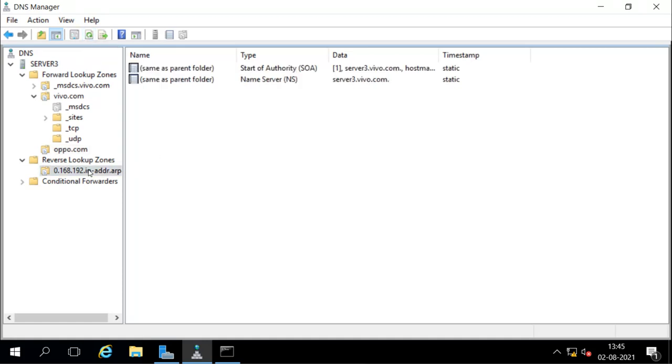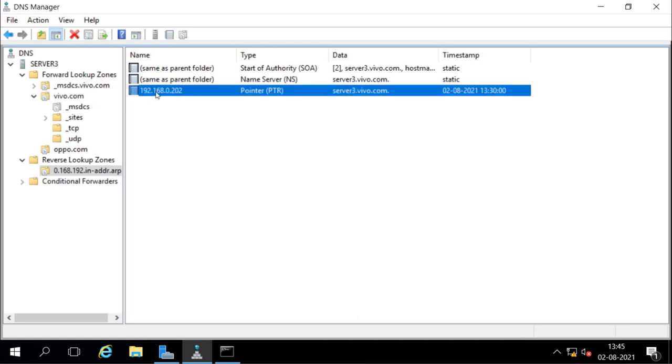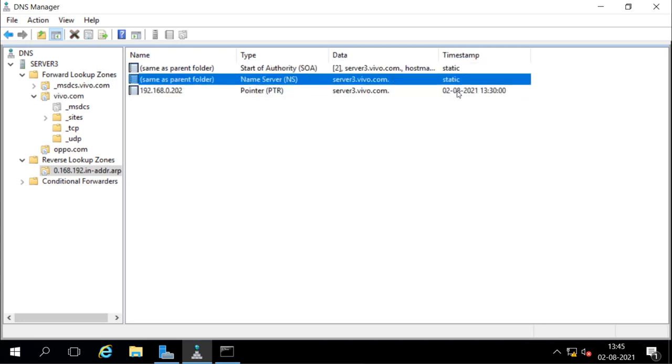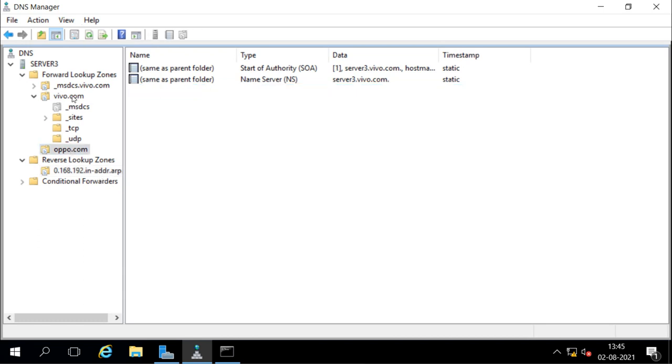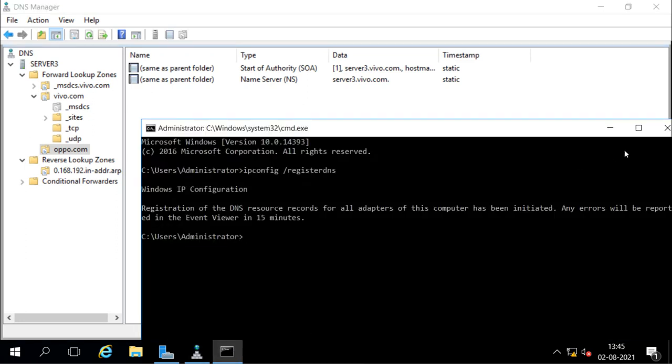and here you can see the record is there in the reverse zone. You see the IP and the name for this server, and it comes automatically because it is updated dynamically. And here you can see it is not static, it is dynamic, it is updated on this date. So it is accepting the dynamic update in these zones because they are integrated to Active Directory. And we can do that by using this ipconfig command.